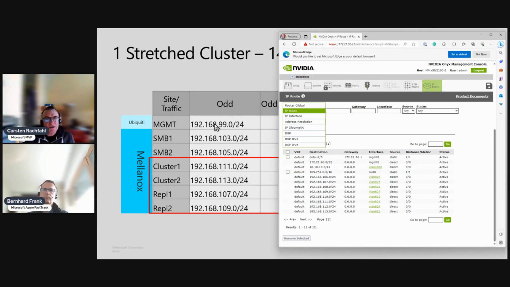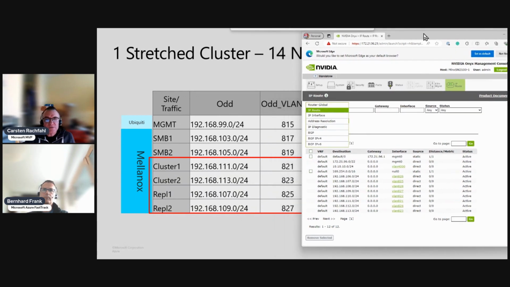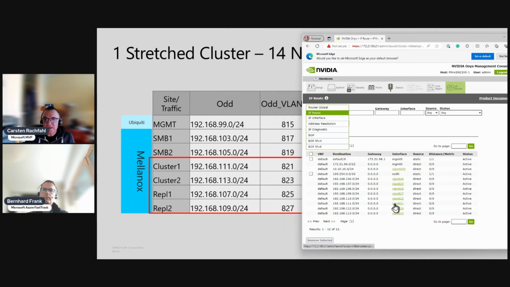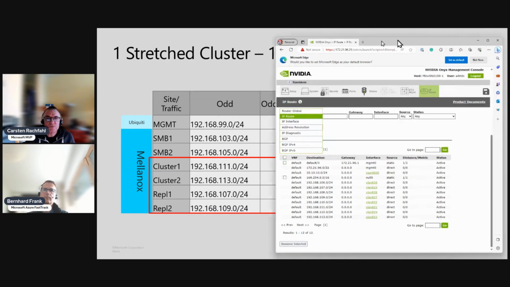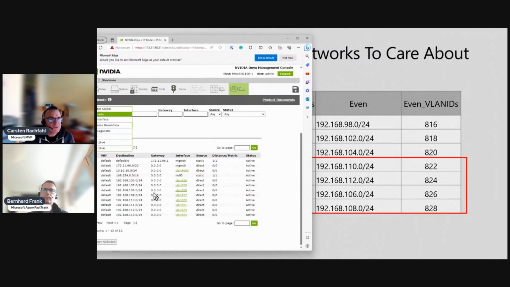And if you look here, I still have part of the slide here. So if we look at the cluster 1 network, the 192.168.111, we find it here. Here's a 111. And if I move it a little bit to the side, we see here 111 is in VLAN 821, and that's the same here. And all the other networks are also here. 113 is here, 107 is here, 109 is here. And if we would move over, we have the other networks also presented here.